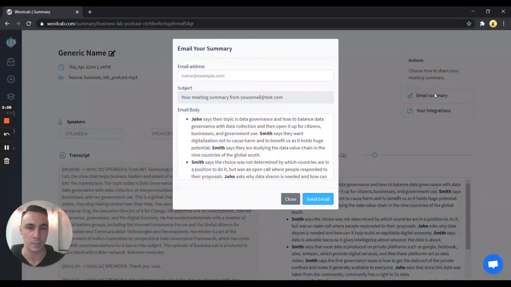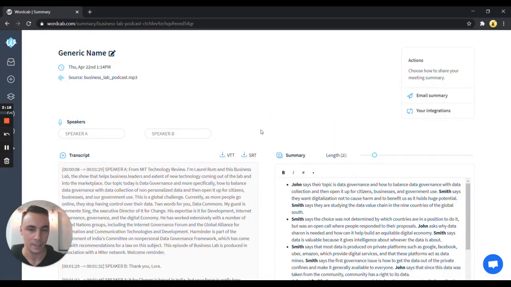Awesome. So once you've checked out the summary, made sure everything's great, changed the speaker labels, you're going to finally want to email the summary to all your participants. That's pretty simple. You just enter the email address of the target here and press send email, and that's about it. And that wraps up our quick demo today.